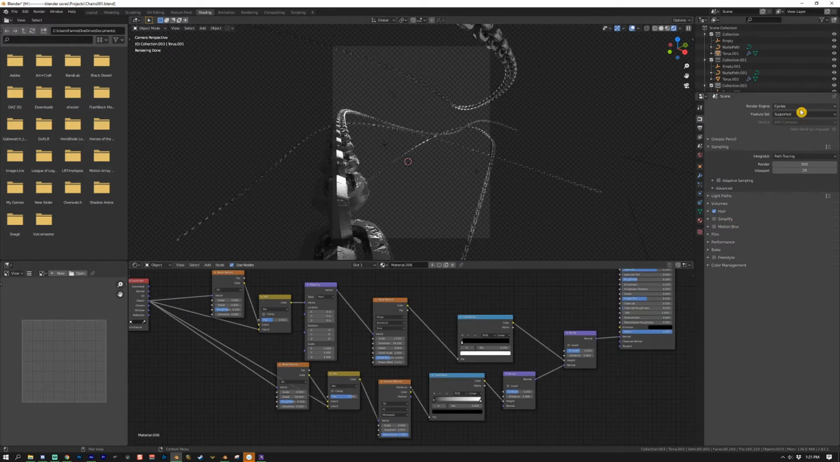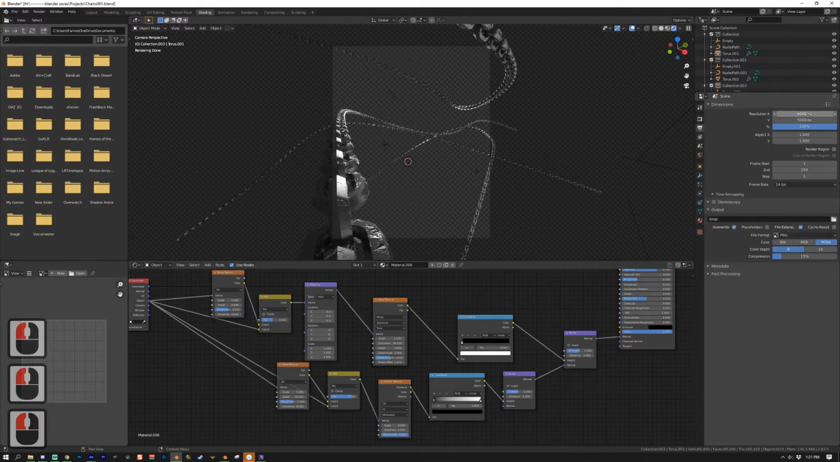I went into Cycles Render Engine. I made the resolution 4000 by 5000 and compression 100%, 8 color depth, RGBA.